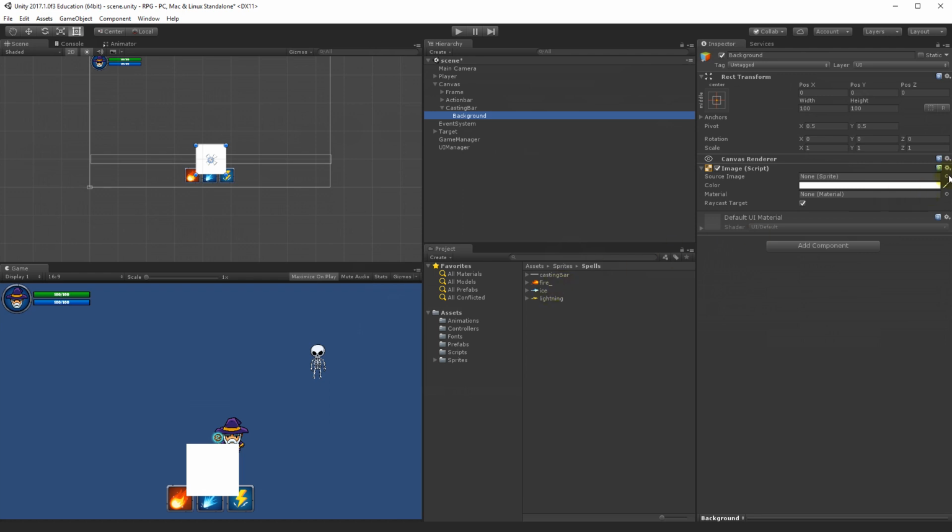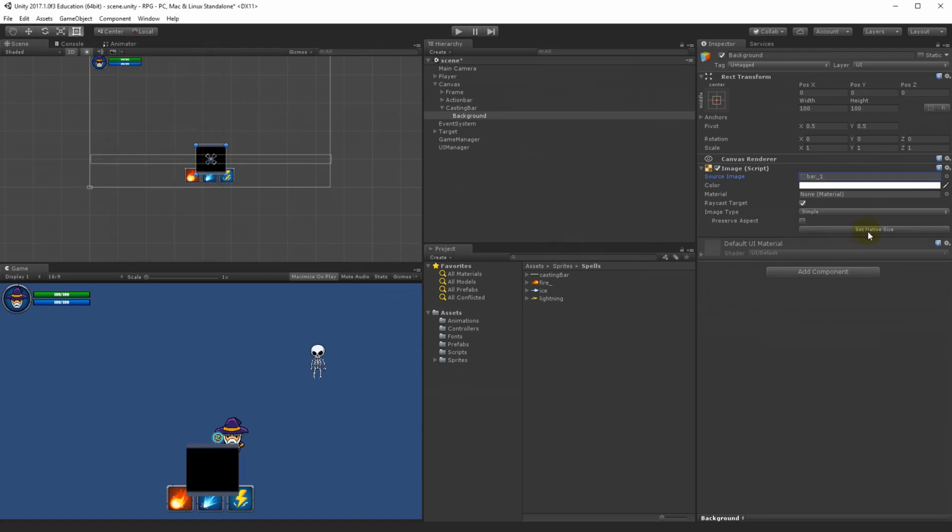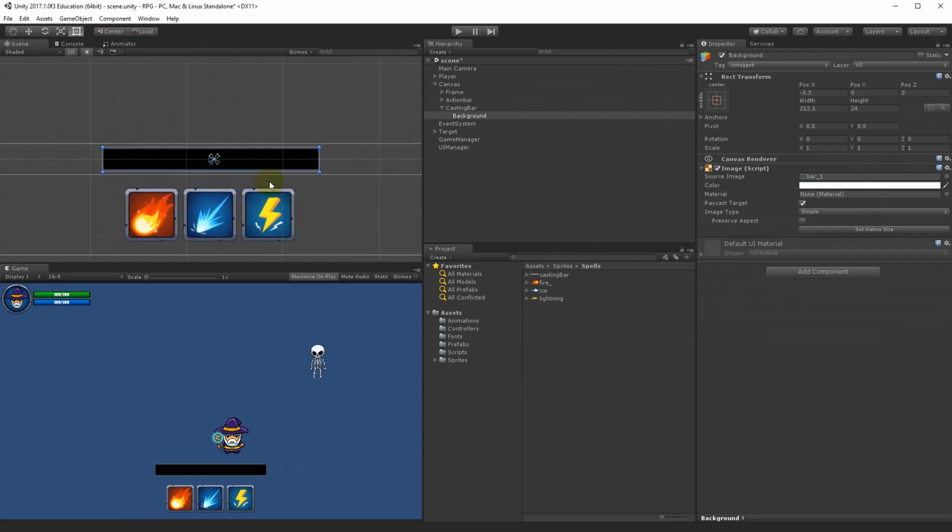So simply just click on it and write bar, and then find the bar you want, and I want the background here, which is the black one. If I select that one and set native size, then you'll see that it gets way too big here. The size that I have chosen for mine just goes a little over the edges of the actual spell bar here, but it's totally up to you how you want to put it.